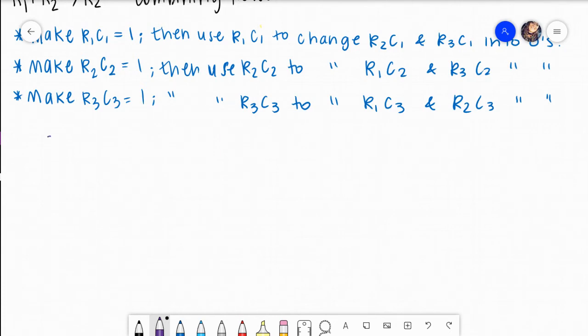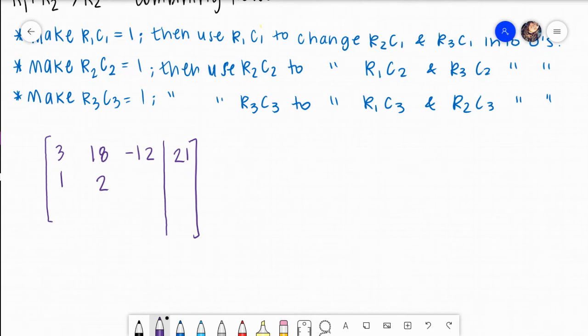So let's go ahead and look at this matrix, which is 3, 18, negative 12. And we have our line, right? Have 21. And then for row 2, what I have is 1, 2, negative 3, 5. For row 3, I have negative 2, negative 3, 4, negative 6. Okay? So my steps were to make row 1, column 1 equal 1.